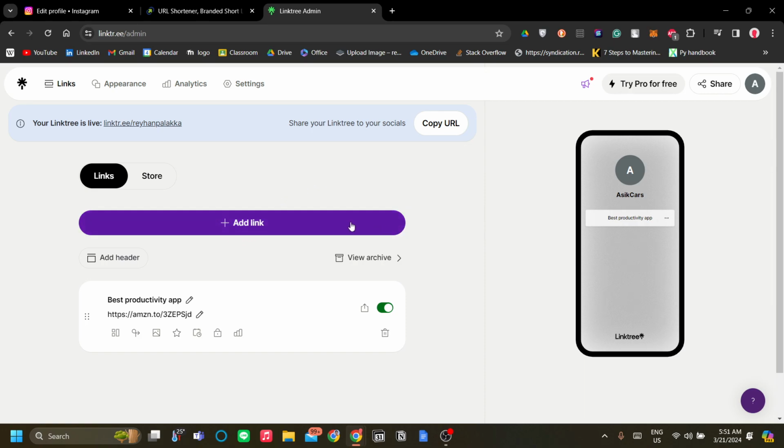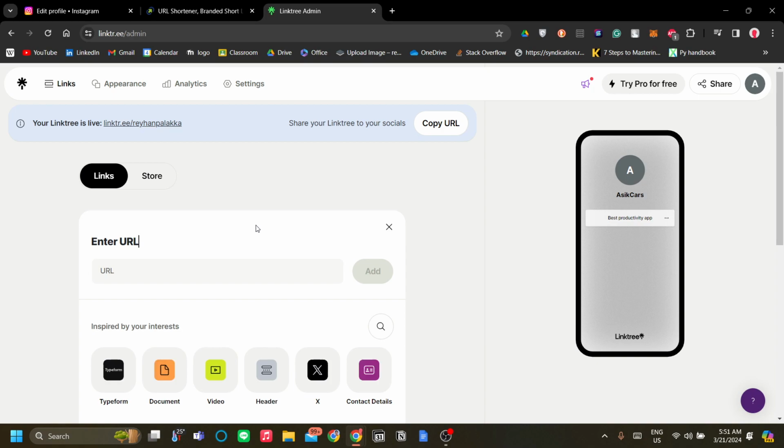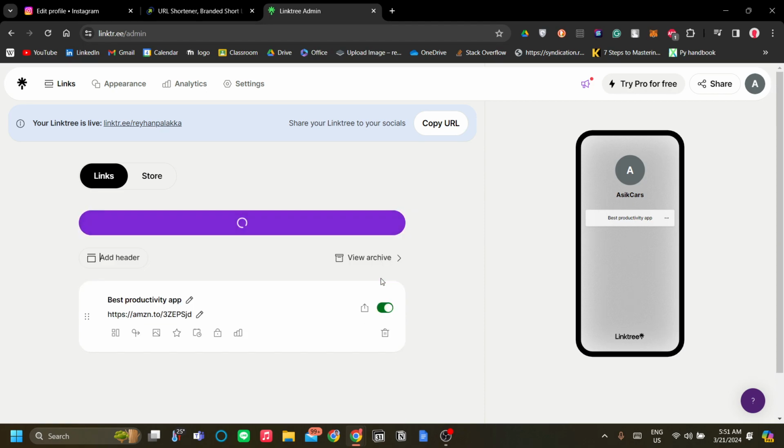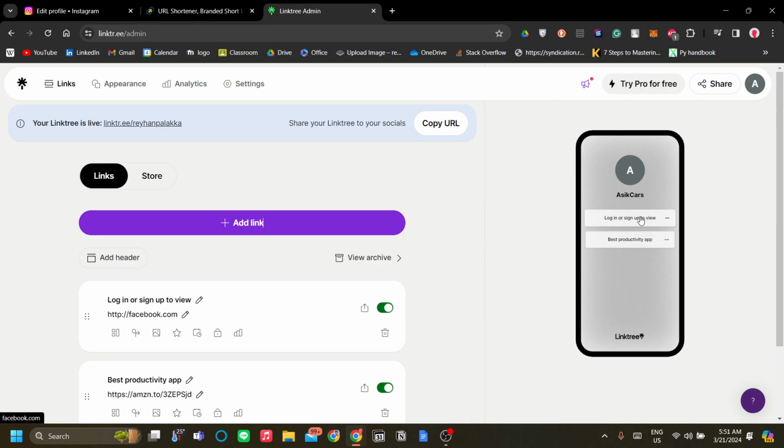So adding the link itself is pretty easy. As you can see now, I have one link active, which is the best productivity app, which links to an Amazon shop. This is just random, but to add a link, just click add link over here, and you can enter whatever URL you want it to be in. I'm just going to put facebook.com as an example. Facebook.com as the URL, and click add. And let's wait for Linktree to activate this link, and there you go. It is already showing up.